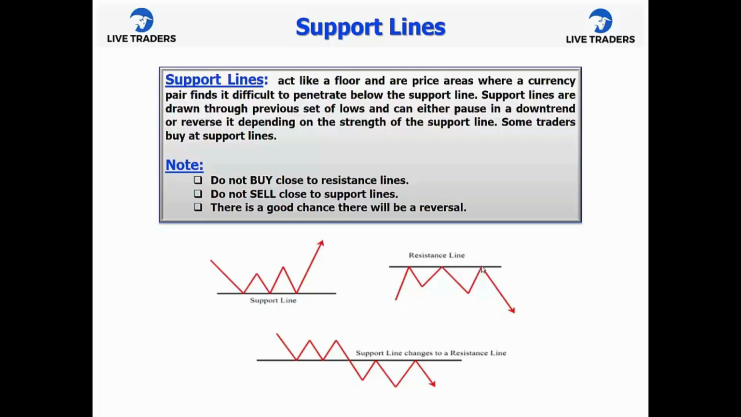Now think about this one. Support changes into resistance. How does that happen? Well, same thing. This was support, support. But when the support line finally breaks and the price comes back up from below to touch that line, that line, which was initially support, will turn into resistance. It's a really powerful concept. This is called change of polarity.